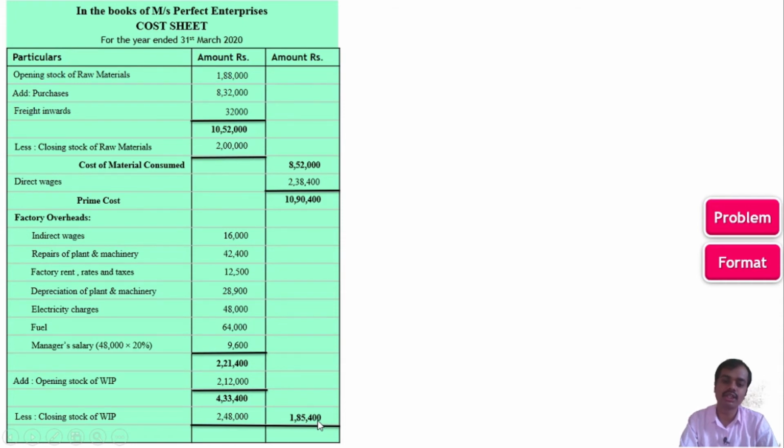1,85,400. This 1,85,400 we will add in prime cost, means in 10,90,400. Then we will get factory cost. The amount is 12,75,800. So here our page is finished. We will start on a new page.